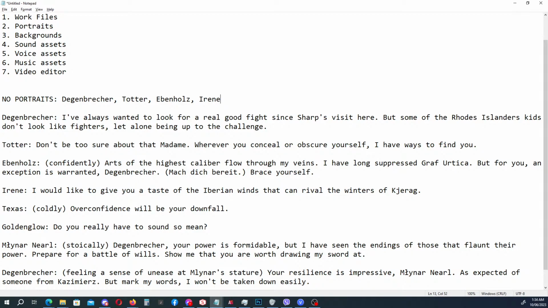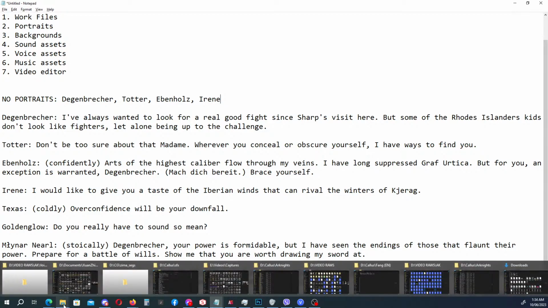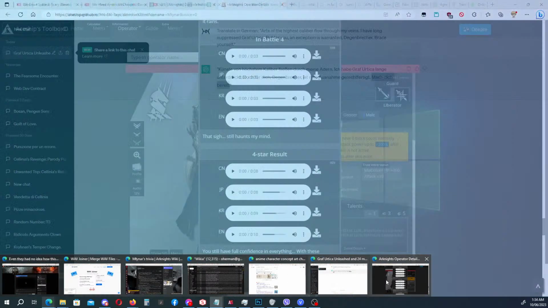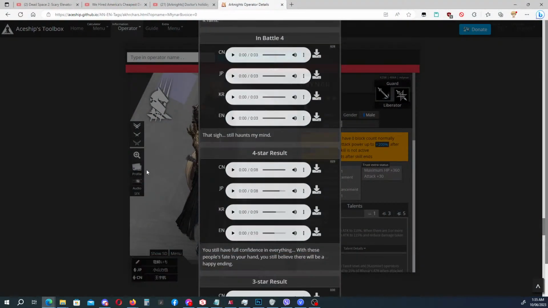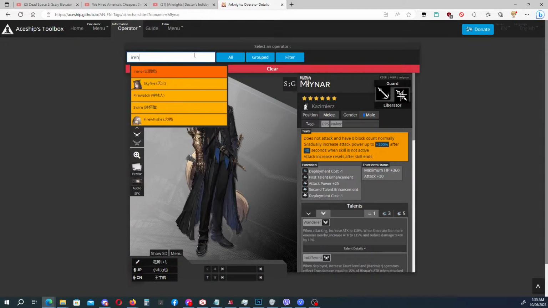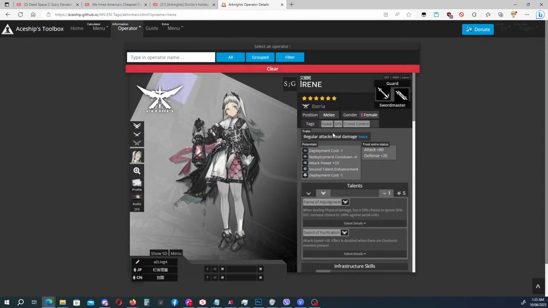Degenbrecher, Totter, Ebenholz, Irene. Let's start with the easiest one. I know I downloaded Irene's picture sets before, so let's check it. First we check the asset name for Irene. 4009. This character ID will be important if you're going to browse resource files.